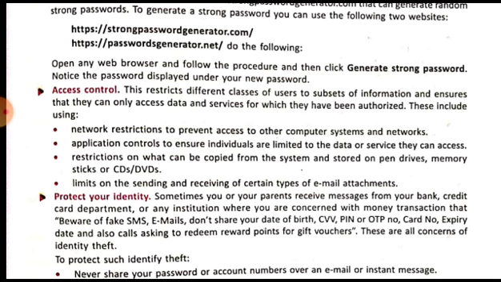First of all, we will discuss what is access control. This restricts the different classes of users to subsets of information and ensures that they can only access data and services for which they have been authorized. What does it mean? First of all, we are creating different classes of users. We are separating users into different categories, and every such class of users will be able to access only a particular subset of the information, not the whole information.